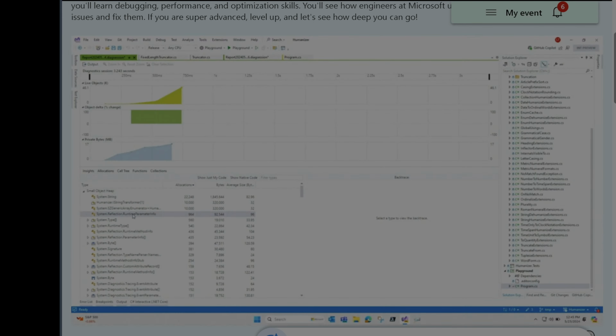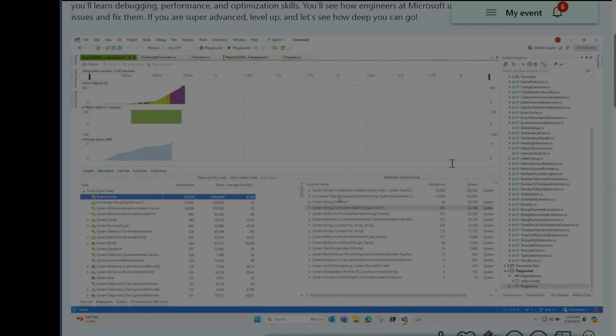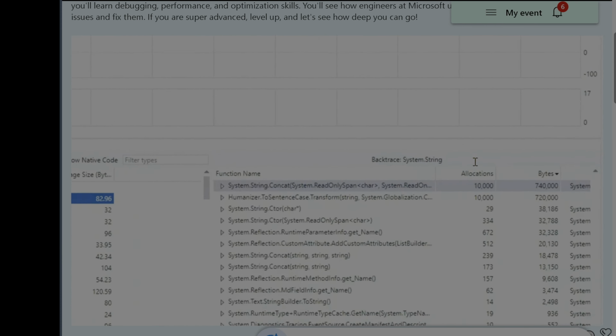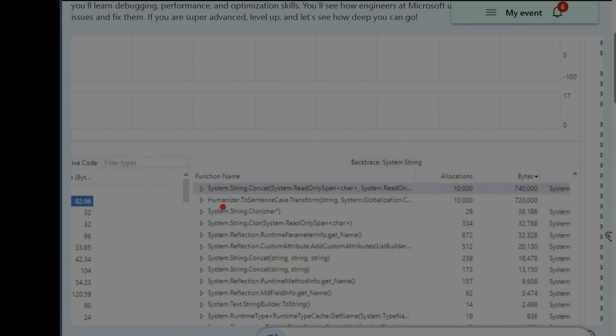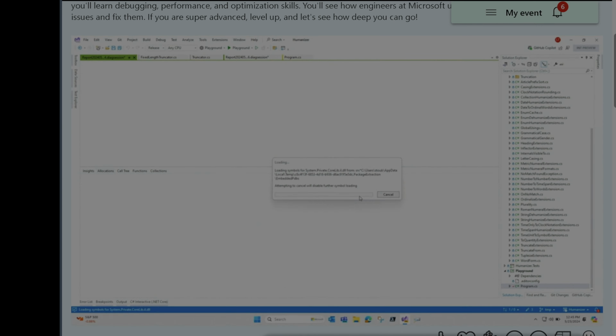So let's drill into these. Let's focus first on the strings. Is that almost 2 megs of strings? Yeah, for these 10,000. Yeah. So I'm going to double-click on this, see where they're coming from, zoom in over here, and we can see they're coming from 2 cases. One of them is coming from this ToSentenceCase transform, and the other one is coming from string.Concat. So let's focus on this first one. I'm just going to right-click on it and go to source.